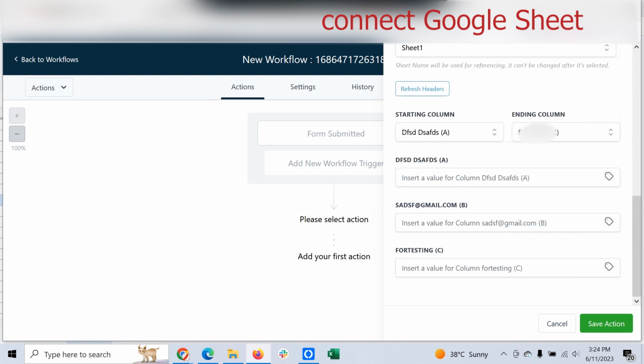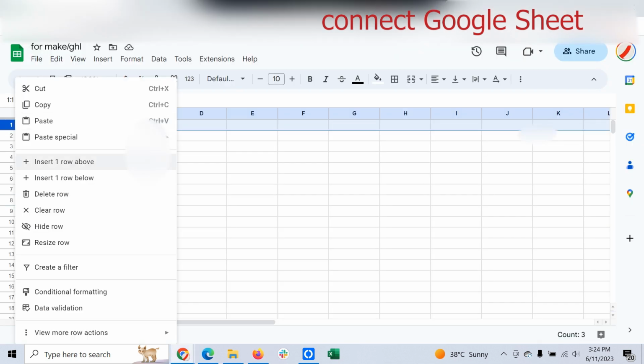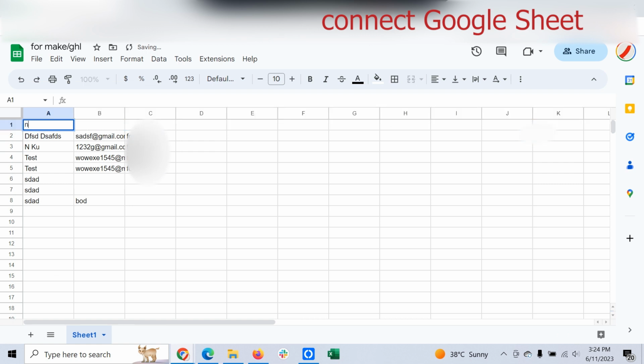Now you can choose the columns, or otherwise I will change the columns here because it needs a header: name, email, account name, phone number, source. So this is how I have created a spreadsheet to collect the data from GoHighLevel.